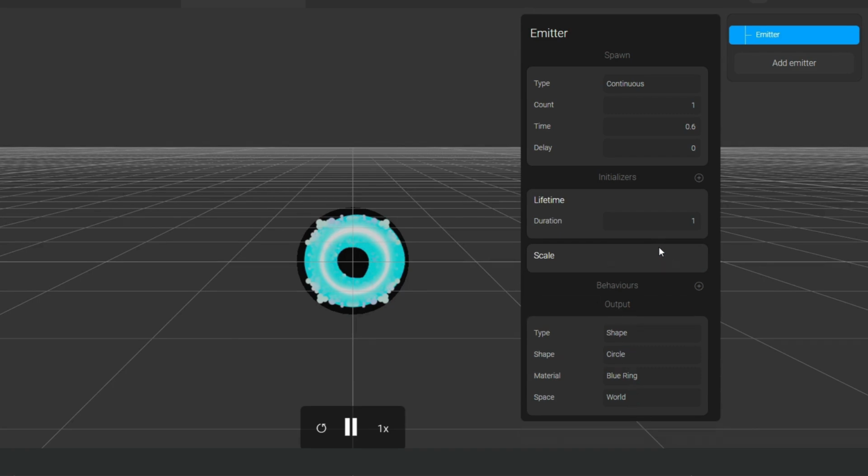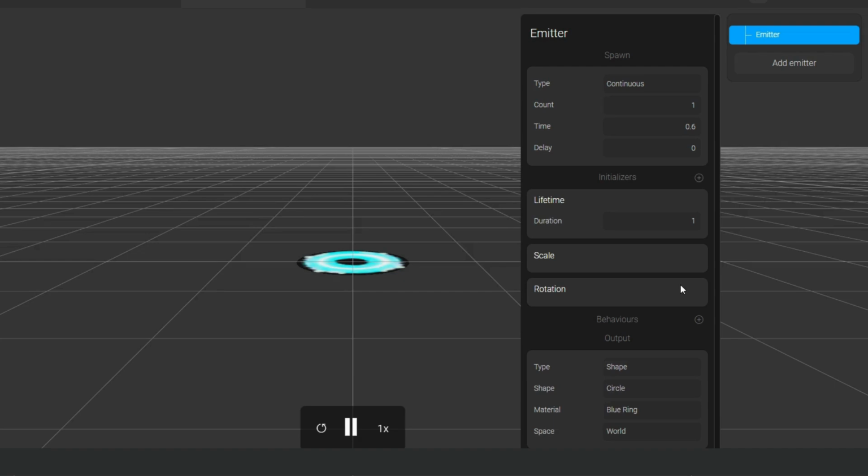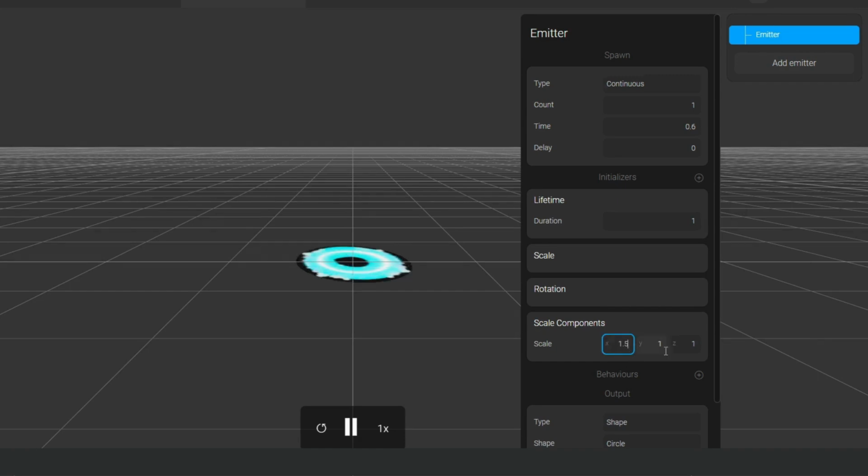Under initializers, this time we're going to select the rotation because we want to rotate this image to be flat on the ground. You can change the rotation by entering the number, and so for the first one we're going to change it to 1.6. Then in the last one we're going to change the number to 4.5. Next we're going to select scale components, and we're going to enter 1.5, 1.5, and 5.9.